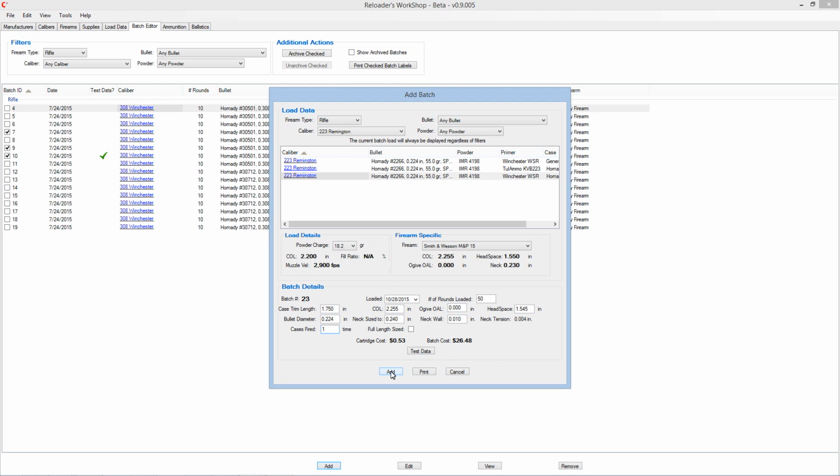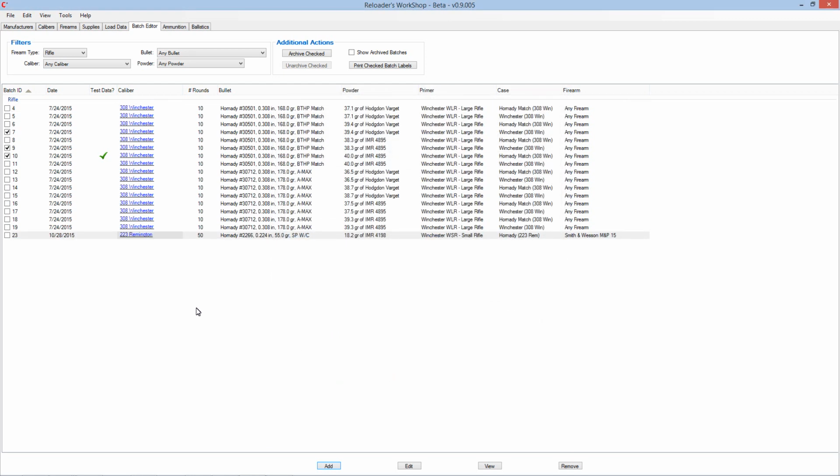Okay, so I'm going to go ahead and add this batch to my list. Now you'll see it's added batch number 23, today's date, and all of the specifics for the components that I used. And down here under firearm, it tells me that I've created this batch specifically for my Smith & Wesson M&P 15.